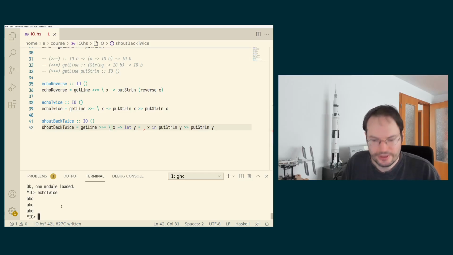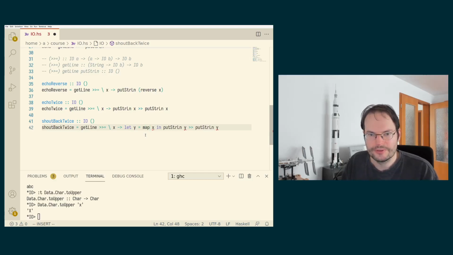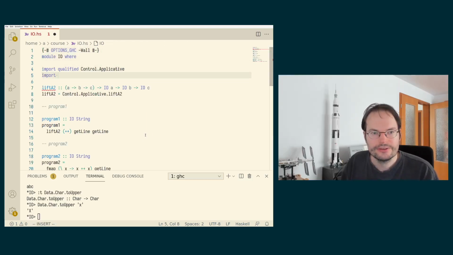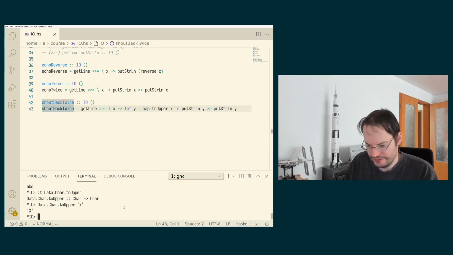So how do we turn a string into uppercase letters? Well, there is a function in the Data.Char module, which is called toUpper, which can turn a single character into its uppercase variant. So if we apply toUpper to lowercase x, we get the uppercase X. So if I just map toUpper over a string, I get the uppercase variant of the string. But toUpper, I have to import Data.Char. So I have to add that module import in the beginning of my module.